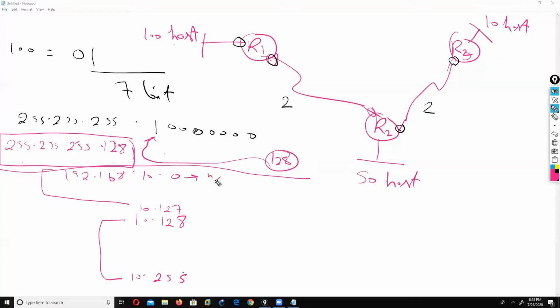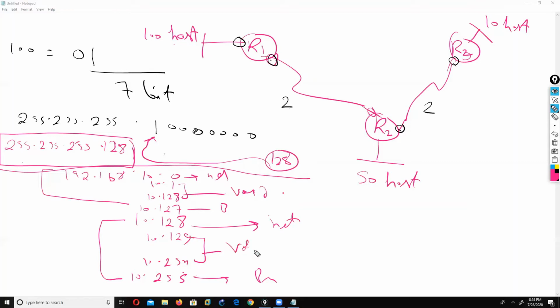Your first IP is the network address. Your last IP is the broadcast. So 10.1 to 10.126 is the valid IP range. Now, your second range: your first IP is the network address, and your last IP is the broadcast. So the range is 10.129 to 10.254, and this is your valid IP range. Now your range is complete. If you are doing this subnetting, you have only two ranges.